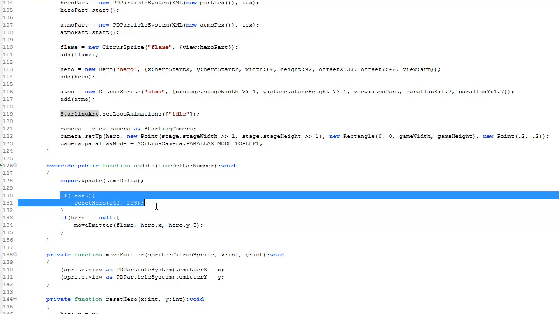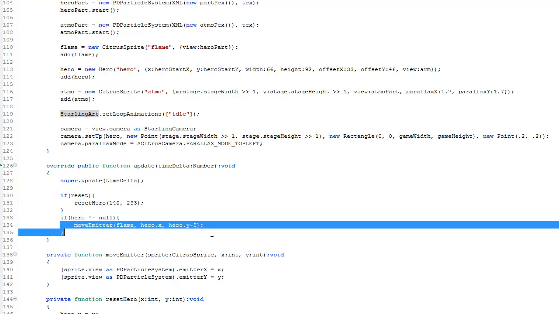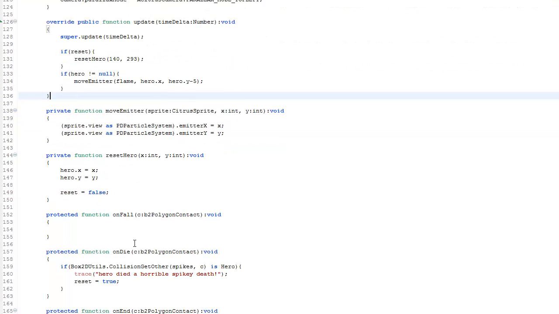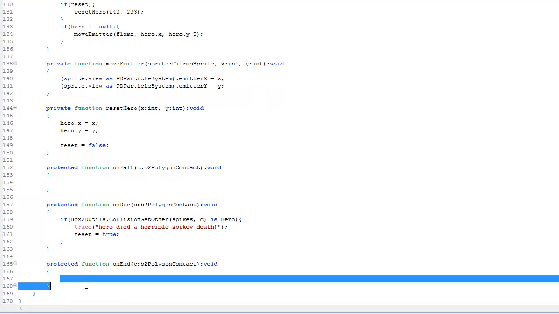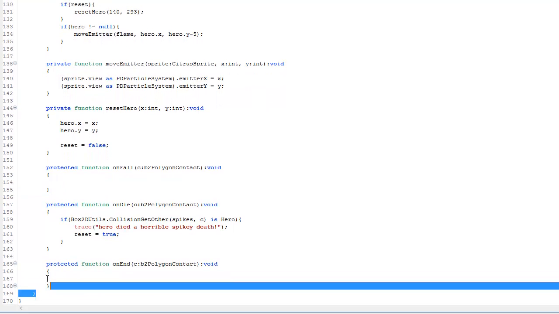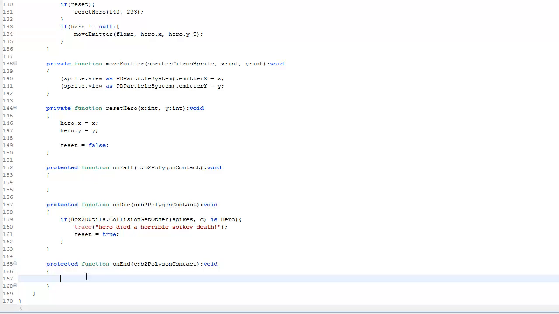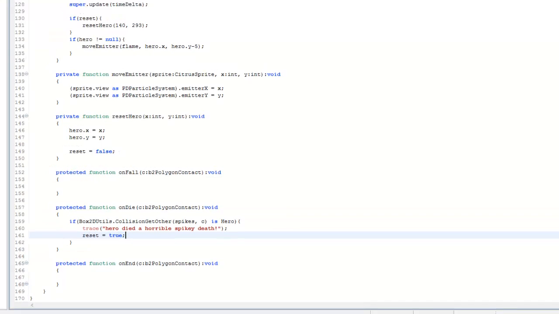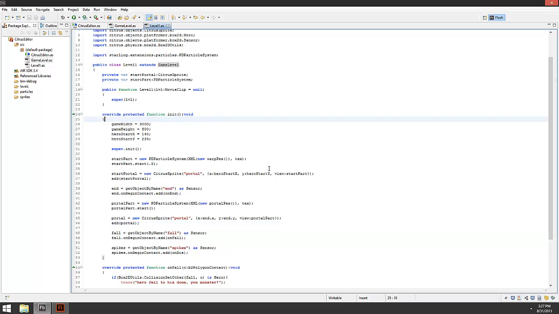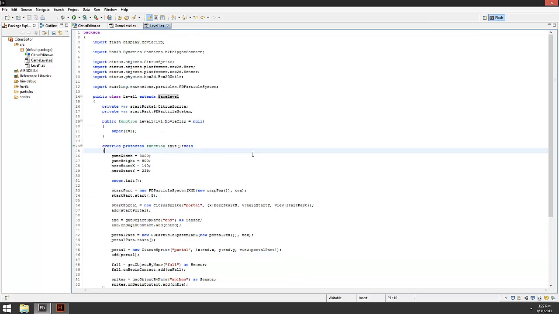Obviously, I update. So if I have to reset the hero, move the emitter, and then I took out the code for when the hero falls, because we're going to change that a little bit, and I added a function on end, but it's just a blank method. And then you know, I might do the same with when the hero dies, but for right now let's come over here to level 1.